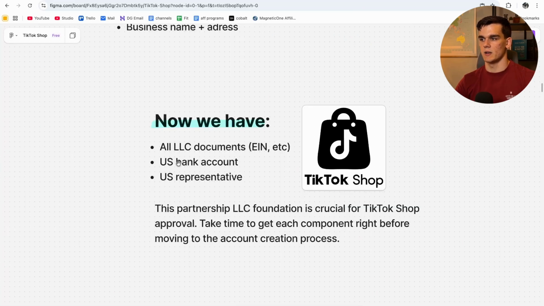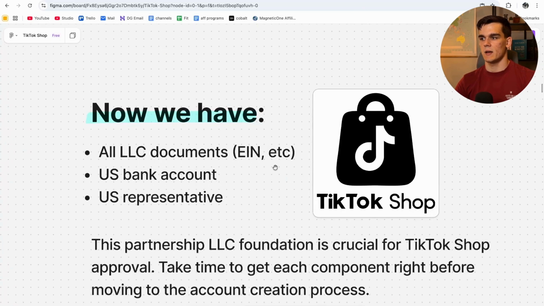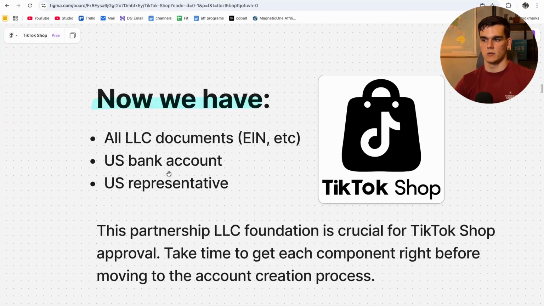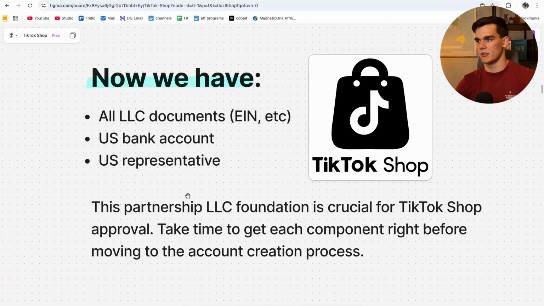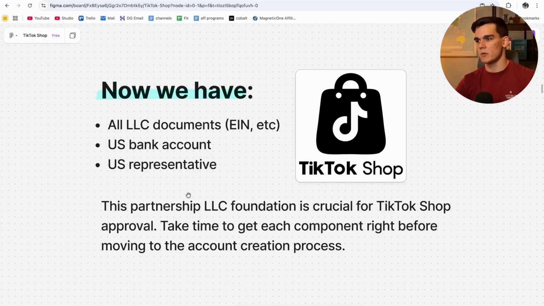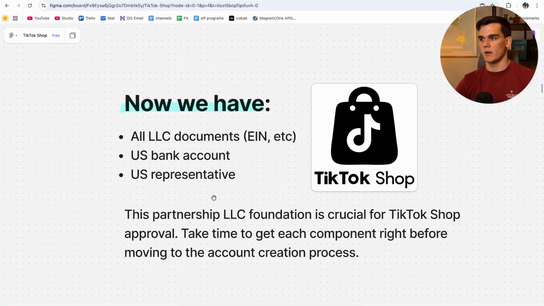Okay, now we have all our LLC documents like the EIN number and everything, our US bank account and our US representative ready. And this partnership LLC foundation is crucial for TikTok Shop approval, so take time to get each component right before moving to the account creation process, which I'll show you right now.